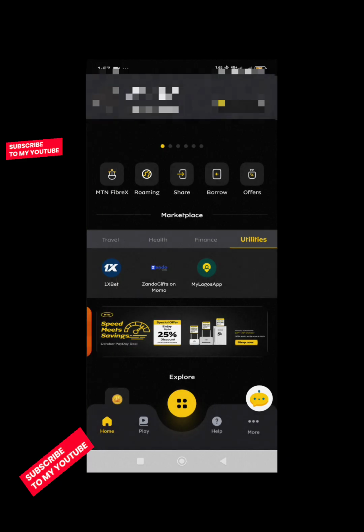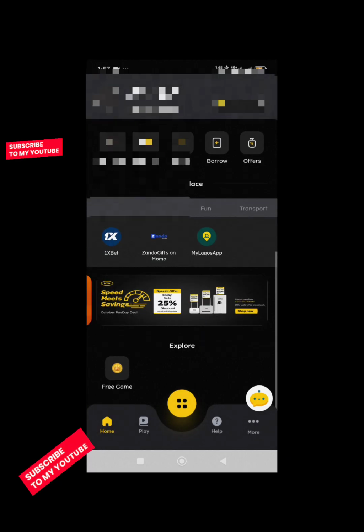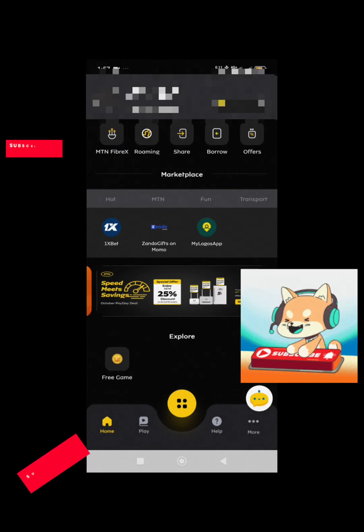These are the things you can do with your MTN app. Since I started using this app, I've not been using USSD code. So try it.